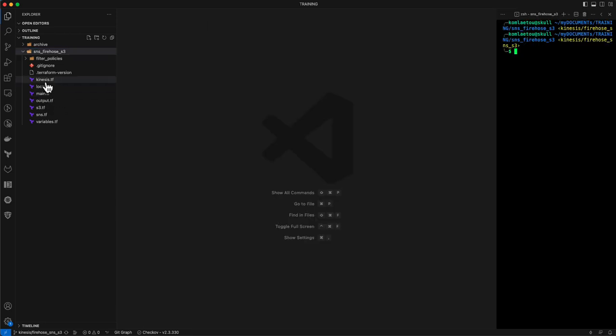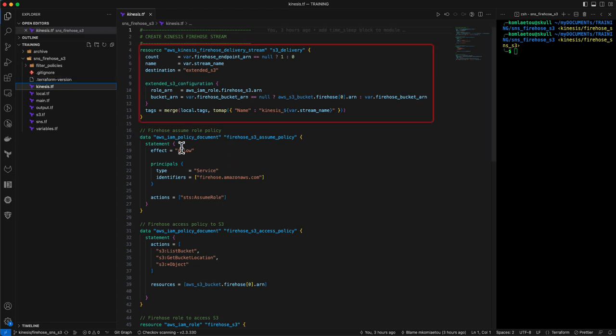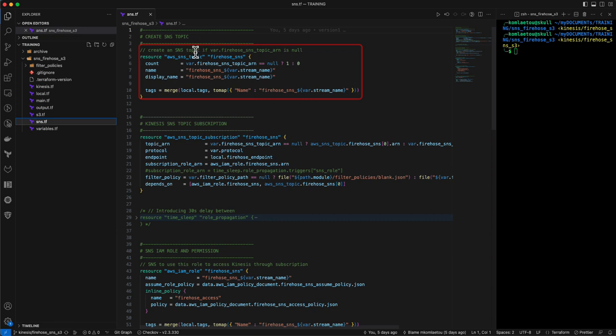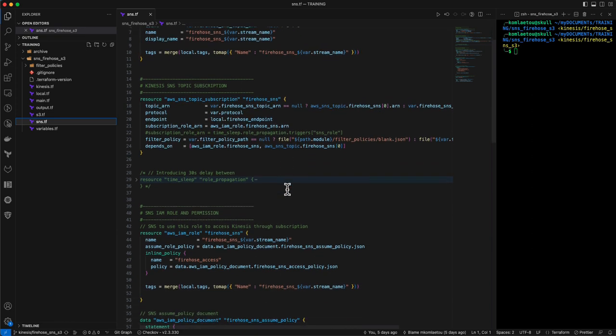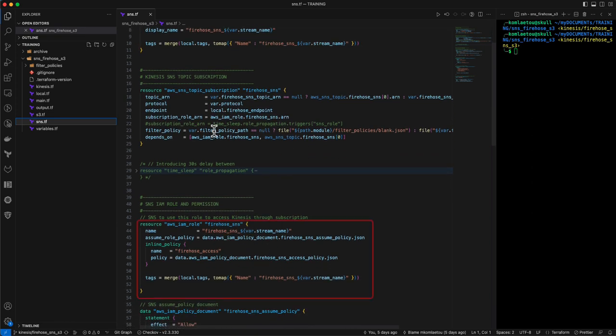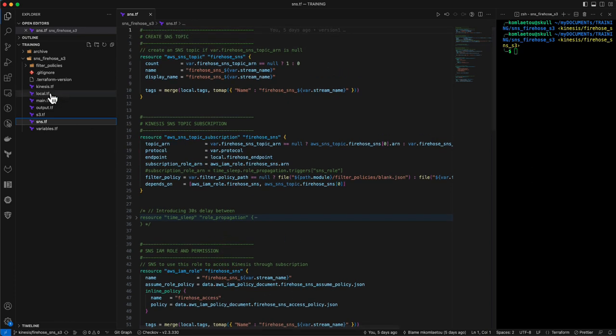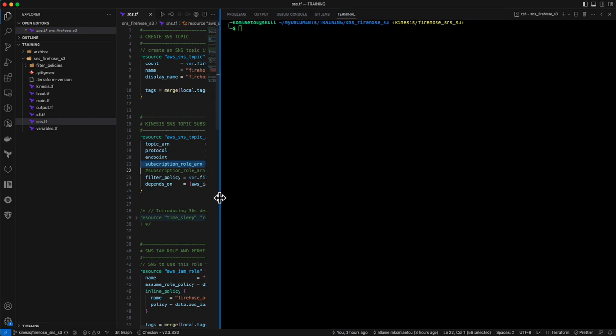Okay, if we look at our code, this is the Kinesis resource to be created, the SNS topic, the IAM role, and then finally a subscription that will make use of this IAM role to subscribe the Kinesis Firehose to this SNS topic. Let's now go to the command line and execute the creation of these resources.